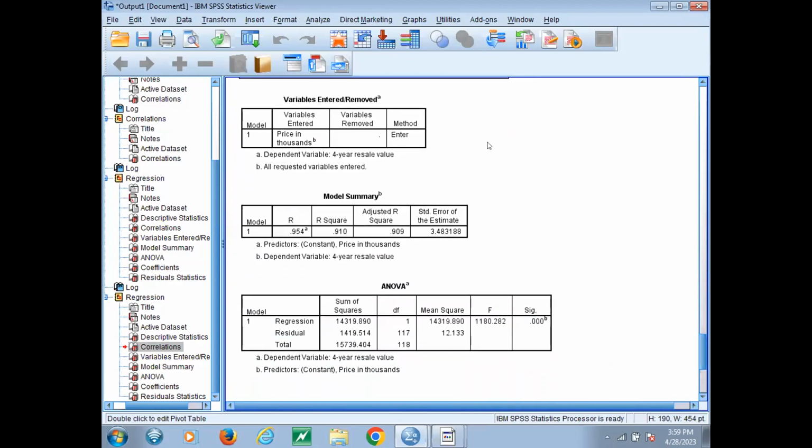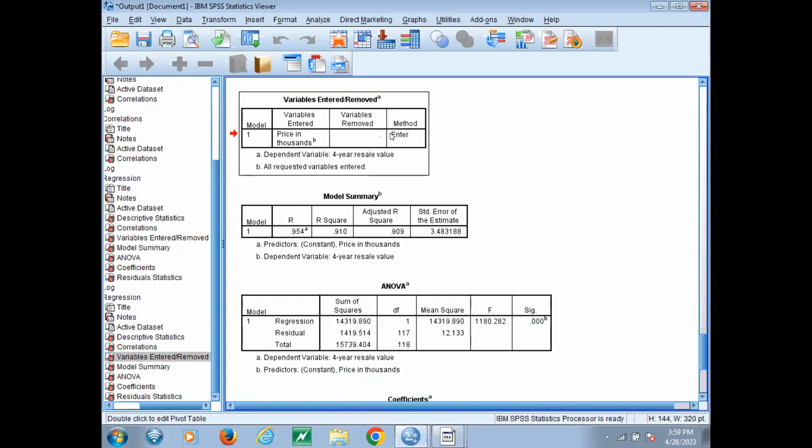Then there is another table, Variables Entered/Removed. There is only one variable, so you will see only one variable in that table, and that is for independent variables. It will not show any dependent variable, it will show only independent variables. You are using one, it is showing one. If you use 5, it will show 5 variables.